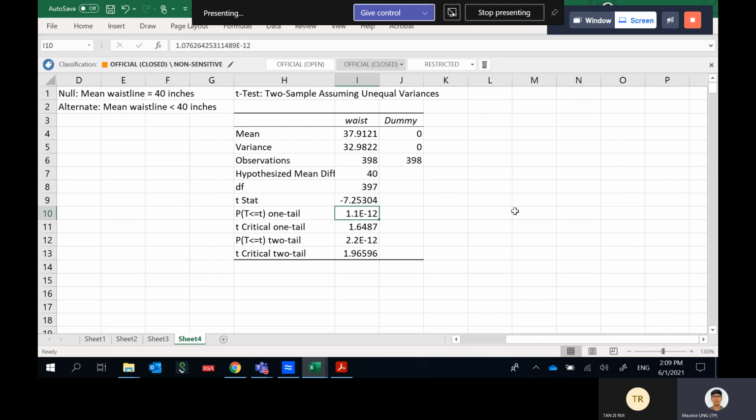Look at the p-value. The probability of the null hypothesis being correct is how much? It's 1 in a million. Therefore, you reject the null hypothesis and you accept the alternate hypothesis.